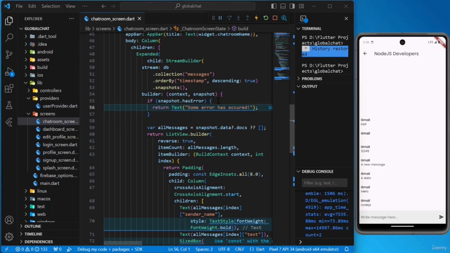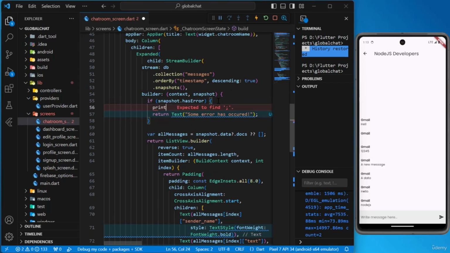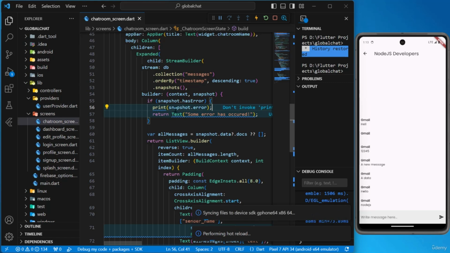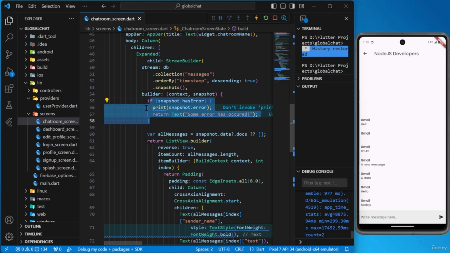And for debugging the issue, let's use print statement and pass snapshot dot error over here, so that when there is an error in the stream or the snapshot, we get the error in our debug console. All right. So now let's work on conditionally querying the database.